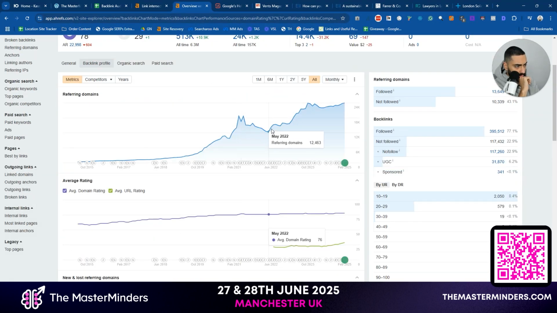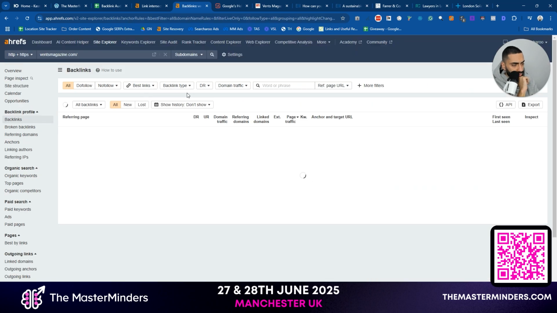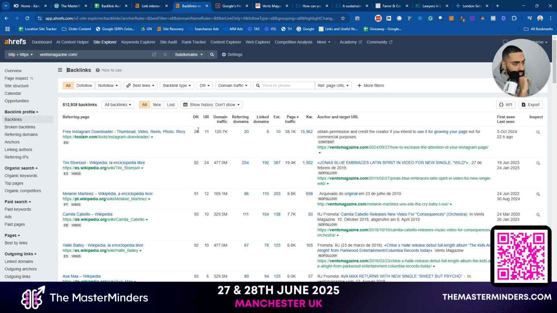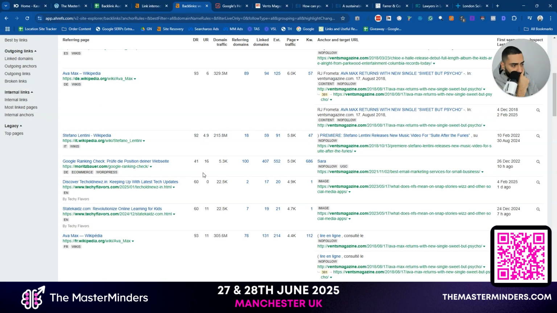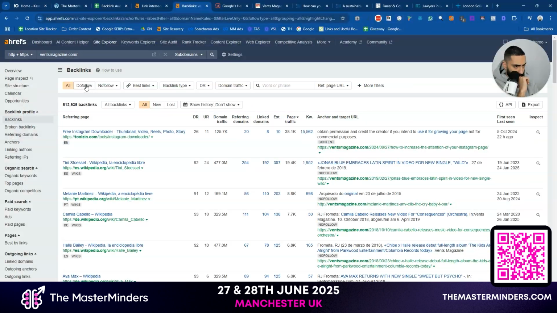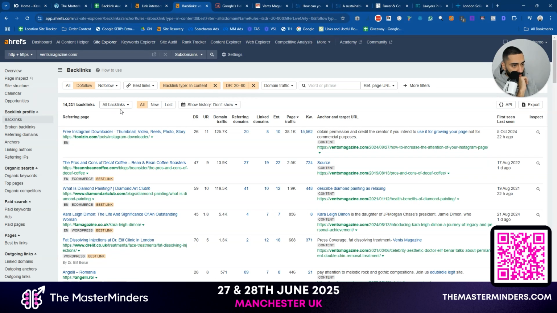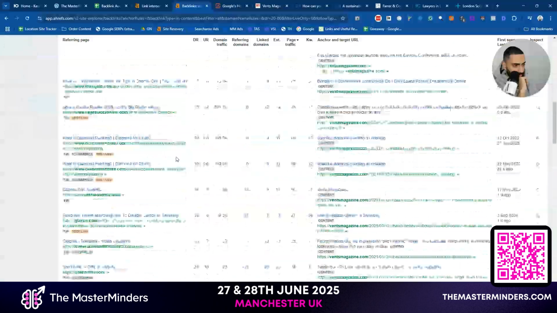Now in this case here, it does look like they are actually building out a load of links, but we want to take a look and see what type of links they actually have. Are they spammy links? Are they mass manipulated links and stuff like that? So what we're going to do is set up a few filters. We're going to do follow links, backlink type in content, and then a range of DR 20 to let's say 80 links. And we're going to see what type of links these guys actually have going through to their website.